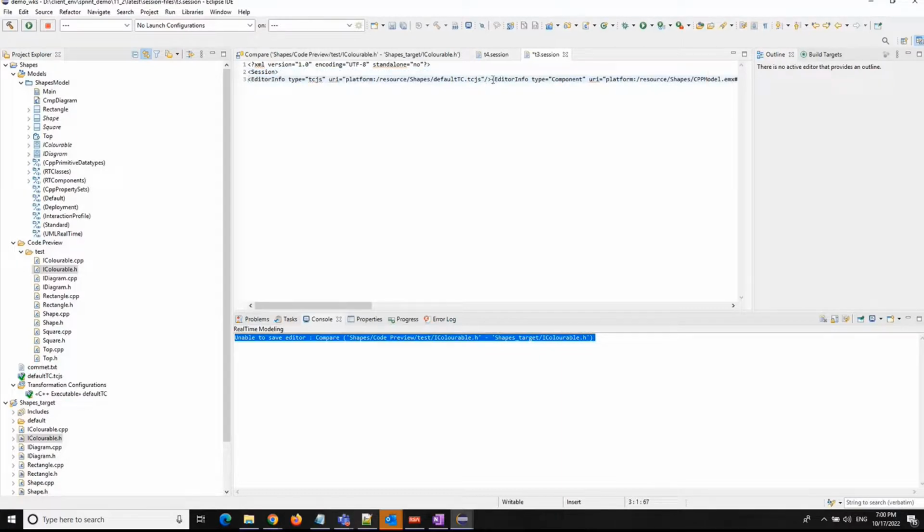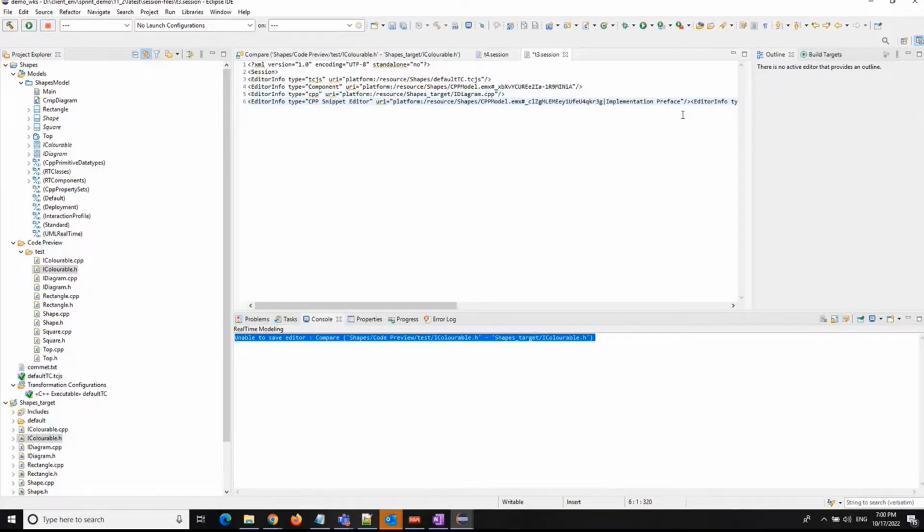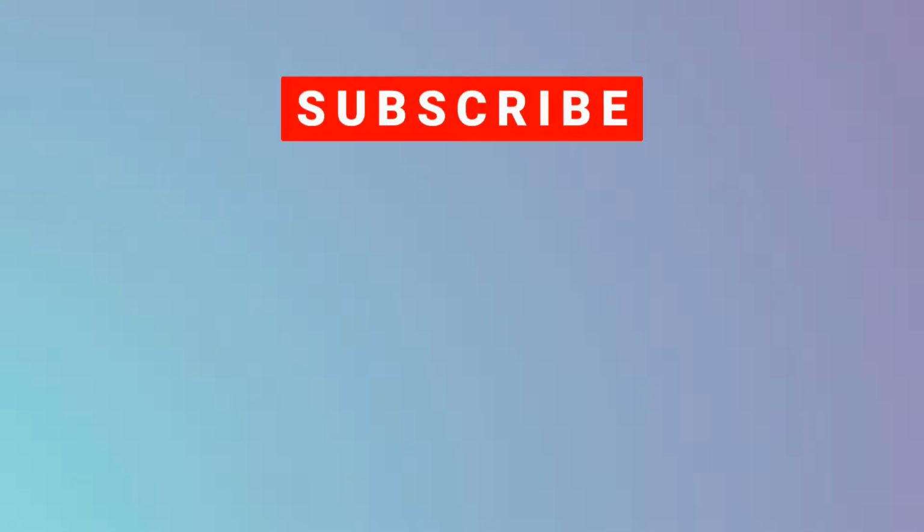Yeah, so the URIs are platform resource URIs, so they should also work for another user. They are not absolute paths. So as long as your colleague has the same projects in his workspace, it should be fine to share it with others.